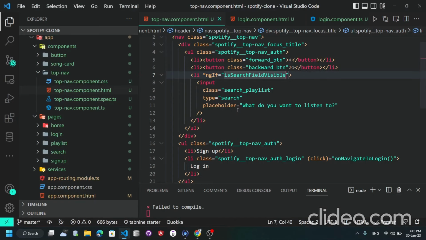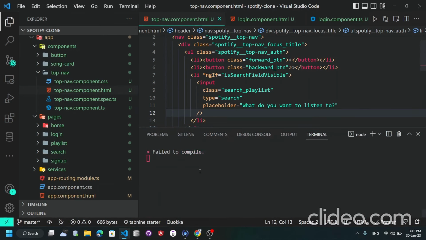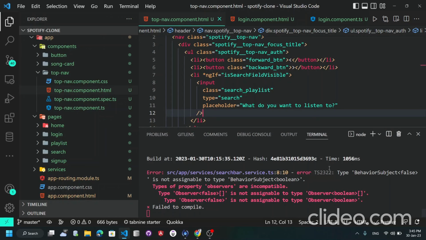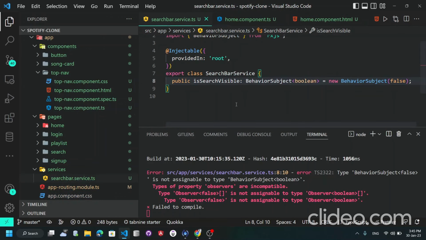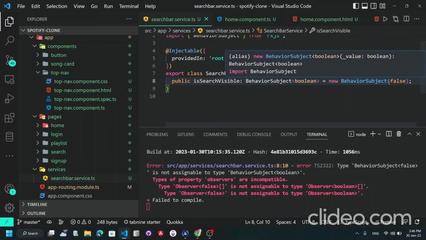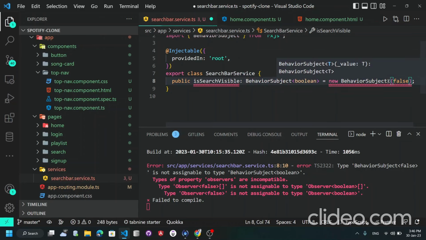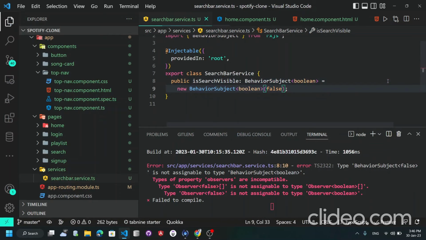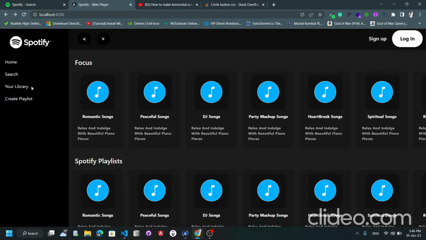Now let everything load. What are the issues? Let me just check. Let's go over here. Property okay over here. So here you also need to assign the type as boolean. Save, and now everything is fine. As soon as I click on the search, this thing is visible.